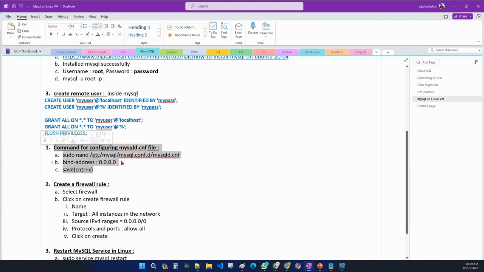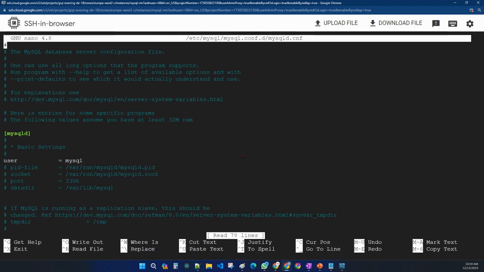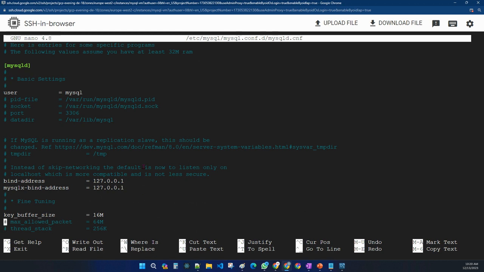Now the final two steps are left. That is configuring your MySQL configuration file. The conf file we have to update. To update the conf file, copy this command, sudo nano, that command, copy it and come here and paste it. This entire page will open and come down. Somewhere you see mysql, somewhere you see bind address. So this one, not the second one, guys, only the first one, this entire line.